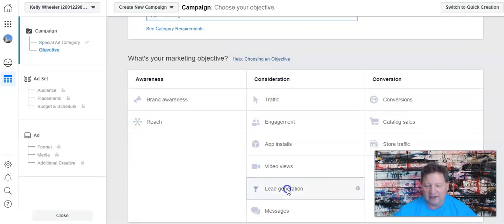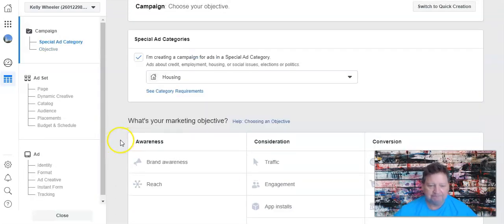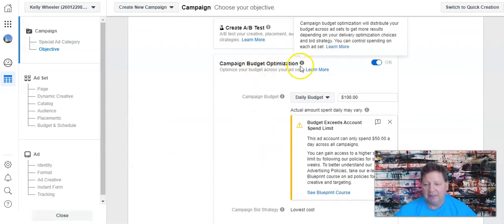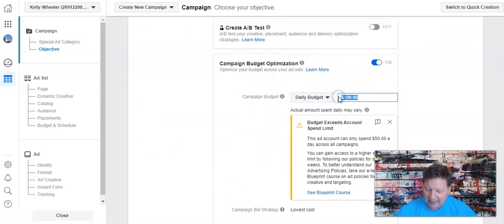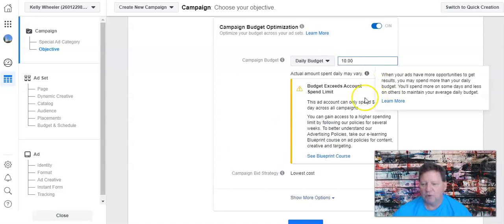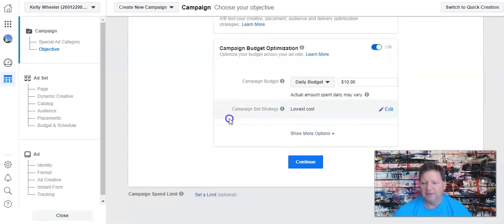All right, we're going to go down here to lead generation. Okay? And when I scroll down, I'm going to keep the campaign budget optimized, but I'm going to put it at $10 a day for this example. Guys, you can run, I wouldn't suggest anything less than $5 a day, but $10 a day should get you off to what you need. All right, so there we go. And the campaign bid strategy, lowest cost.